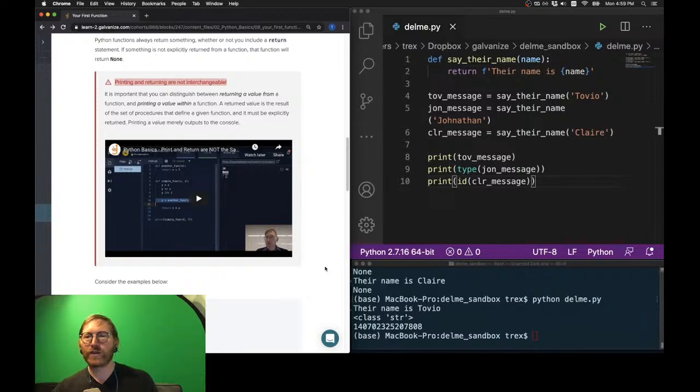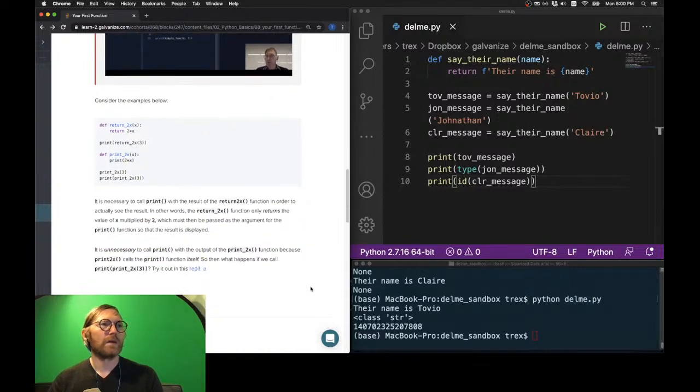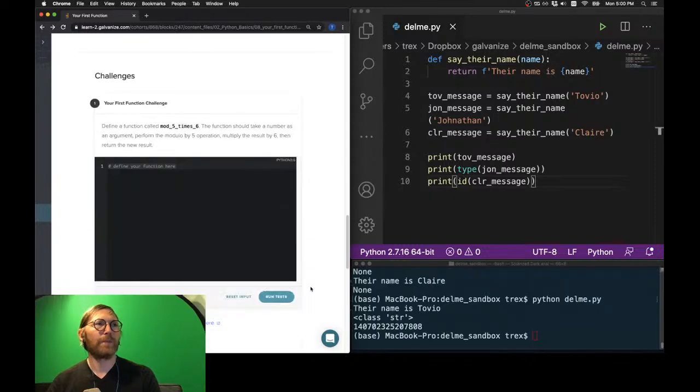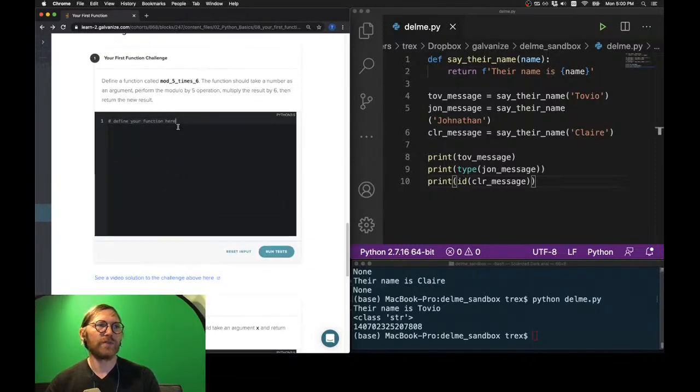So printing and returning are not the same. It's something that catches a lot of people up. If it gets you confused, that's totally fine. Try to stick that in your head. Print and return are not the same. Okay, great. And this is the first function it asks you to define.